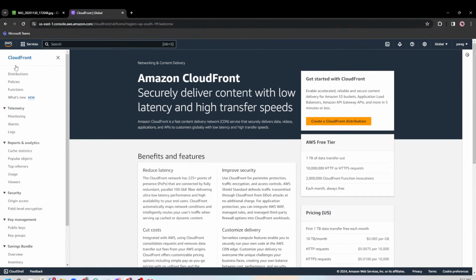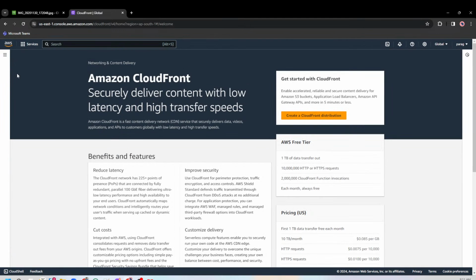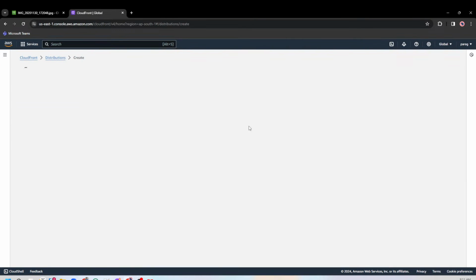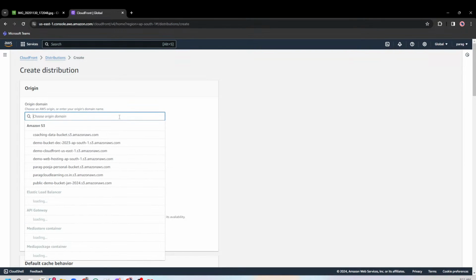Okay, now go to distributions. So you will see this page, and click on create distribution. Now in the origin, what is your origin right now? कहाँ पे हमारा डेटा है? S3 bucket. You can see demo CloudFront US East 1. You have to select your origin, that is S3.